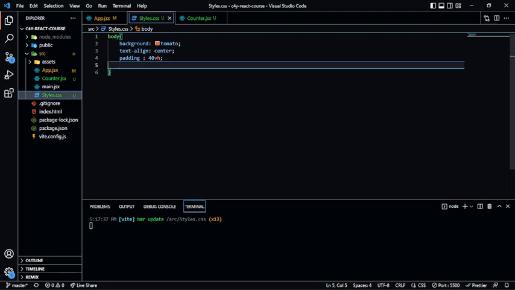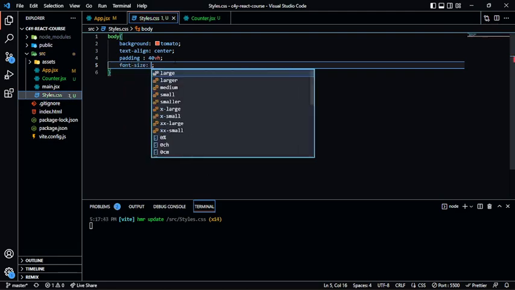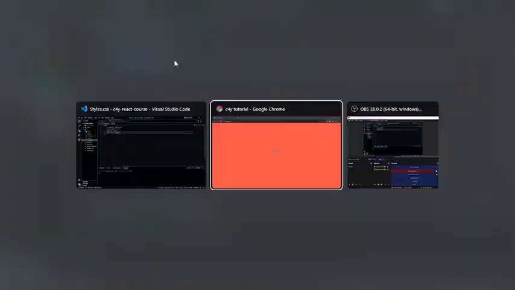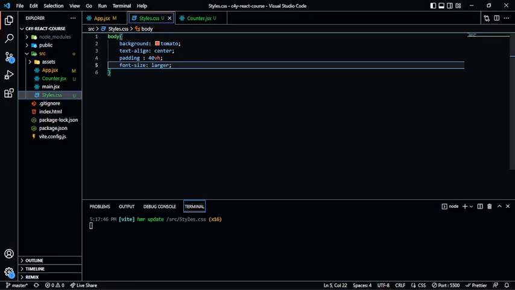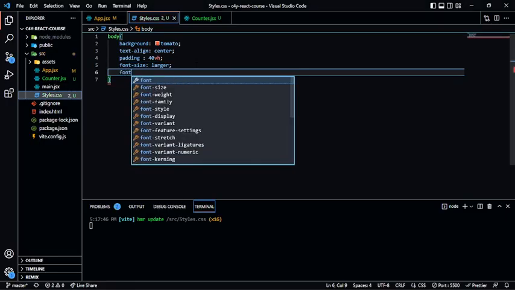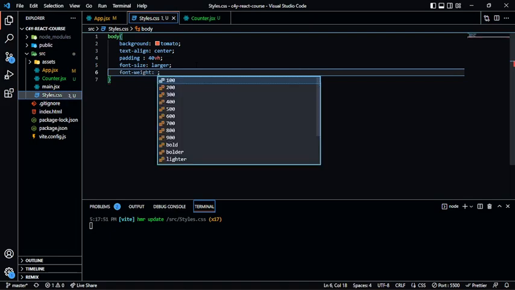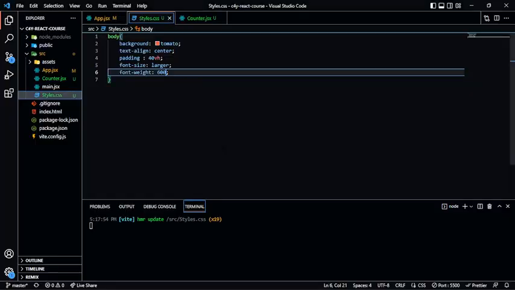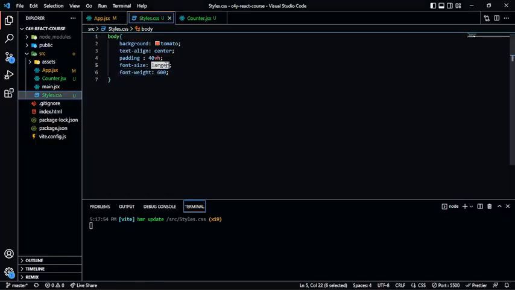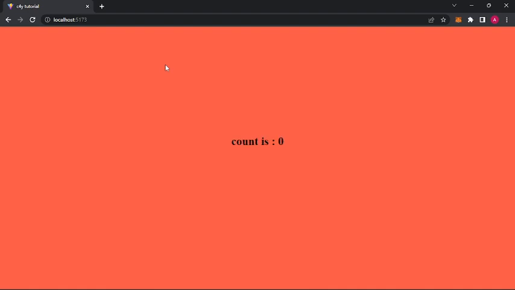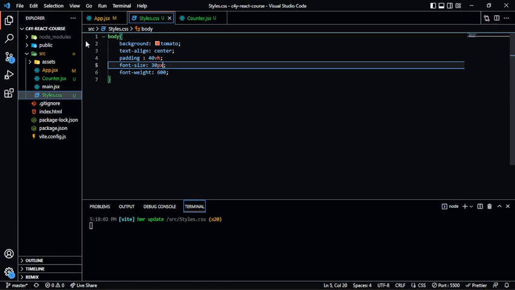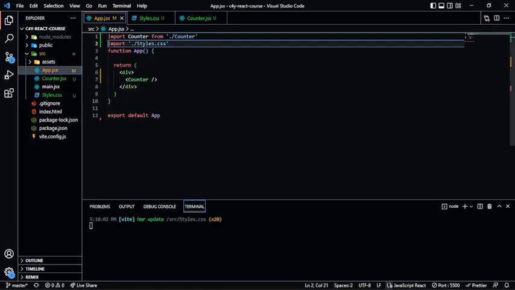Let me increase the font size to larger so we can actually see better, and then the font weight of 600. And yeah, I think this is better to some extent. Or I could just increase this and start like 30px, just do a custom one myself. Yeah, this is better. So we have count is 0, and this is just one way of adding styles.